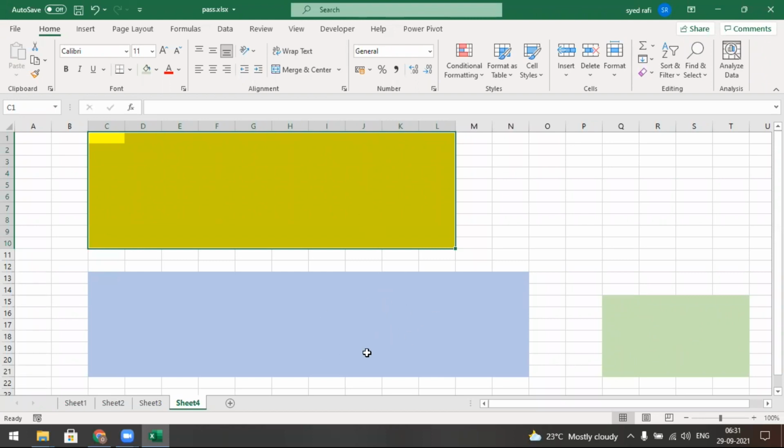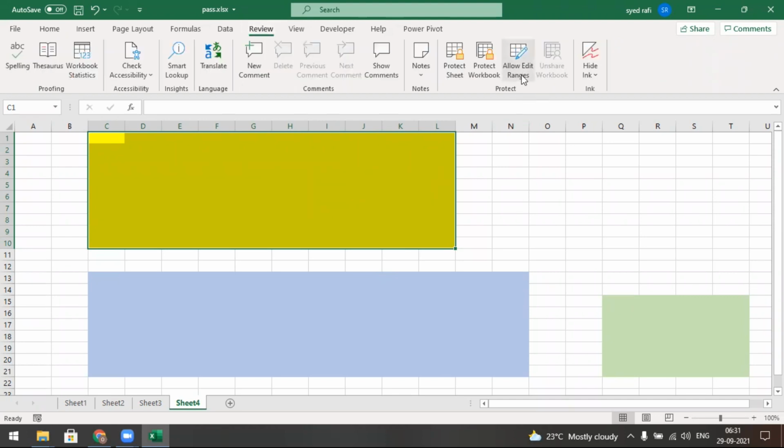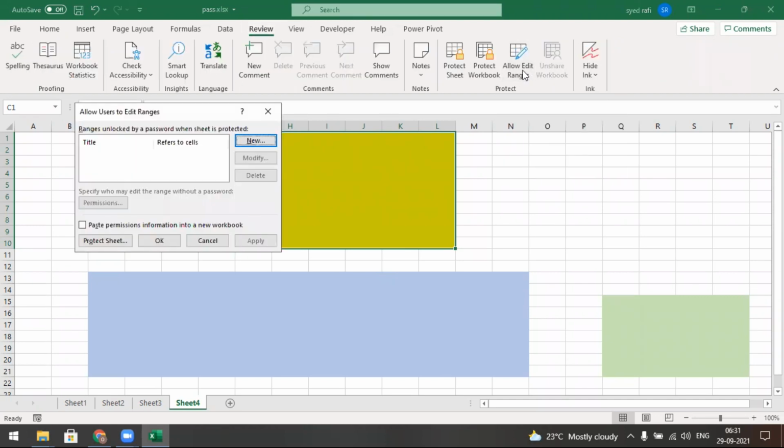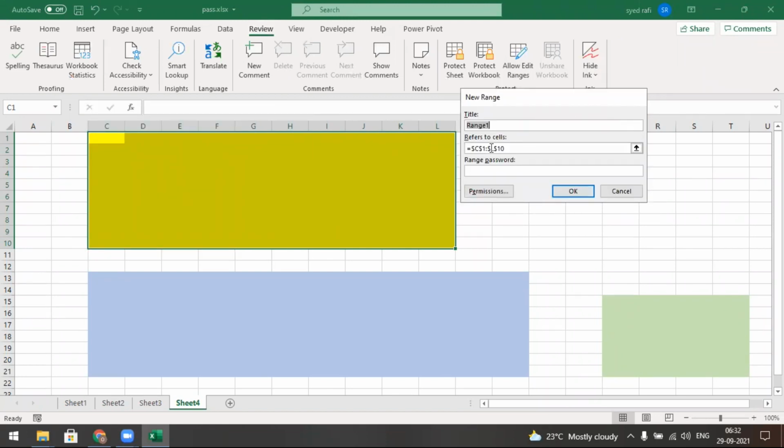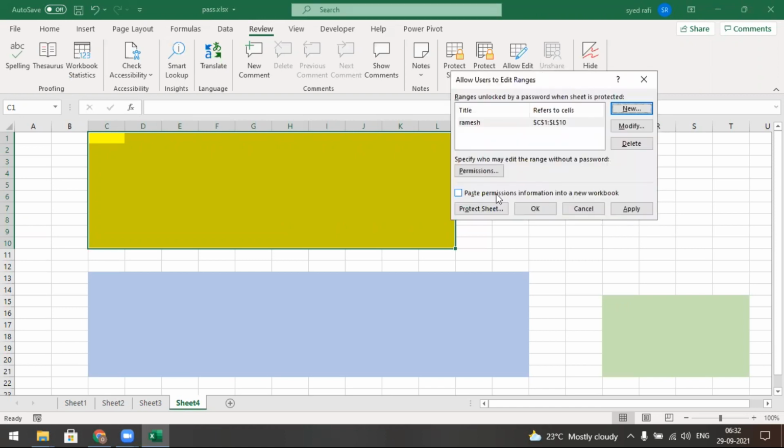If a person can't do any modification in these two regions, how do we manage this? I select this one, go to Review and choose Allow Edit Ranges. Now you may give a new one, say Ramesh. I want to give that person Ramesh this region, and I give a password, one, to him, and say OK, OK.